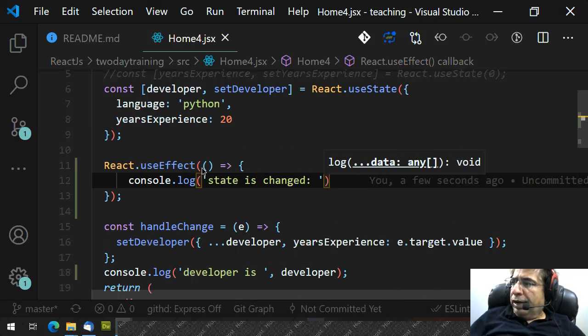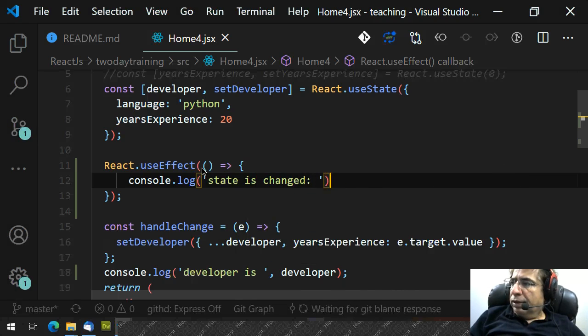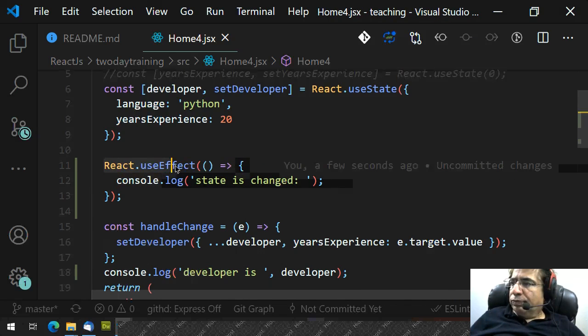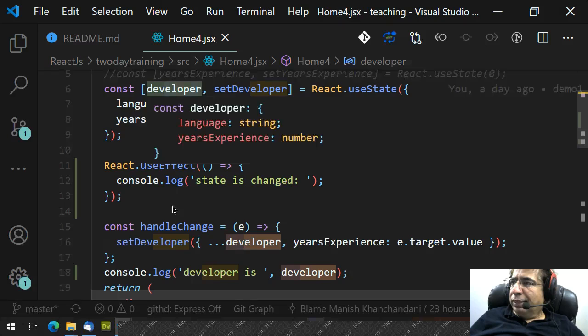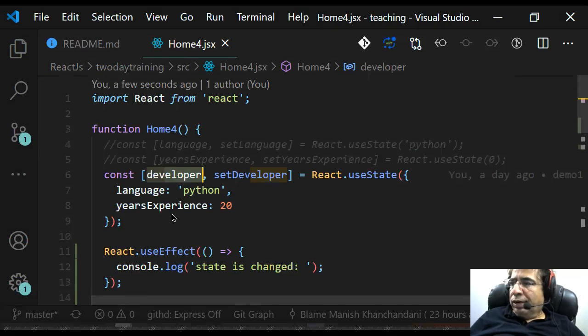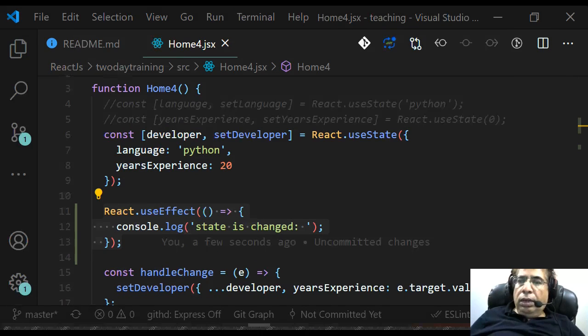Okay, and I can pass the developer. Okay, I'll pass the developer later. I just want to see the change. So now I created the useEffect and I put the arrow function inside it. Okay, and so whenever there is a change in the state or the props variable, here we are not using props, but if we pass the props and there is a change in the props, then React.useEffect is called.